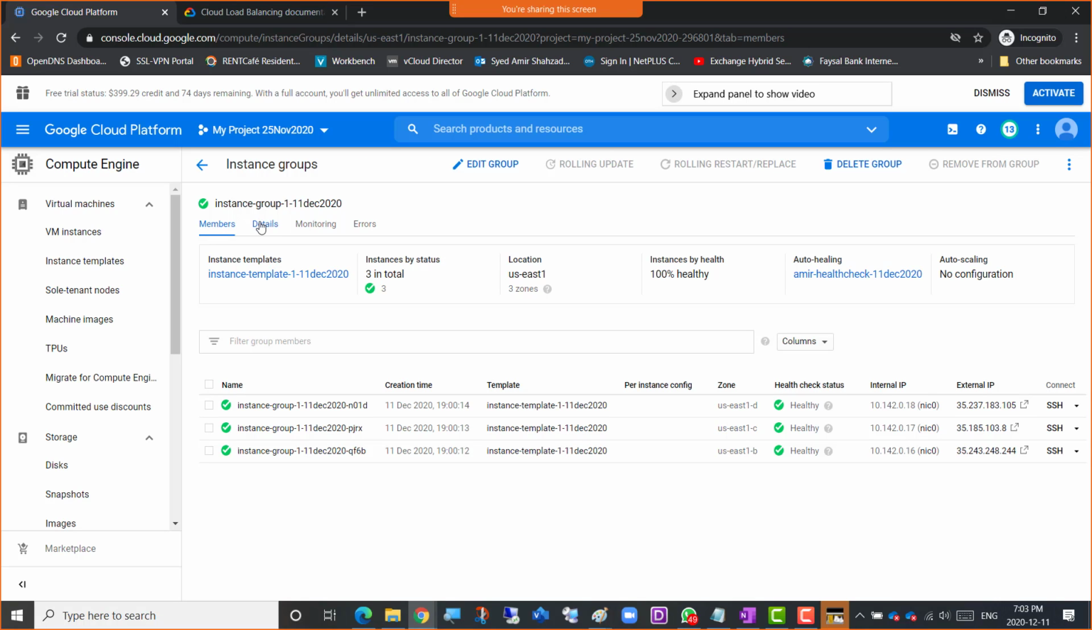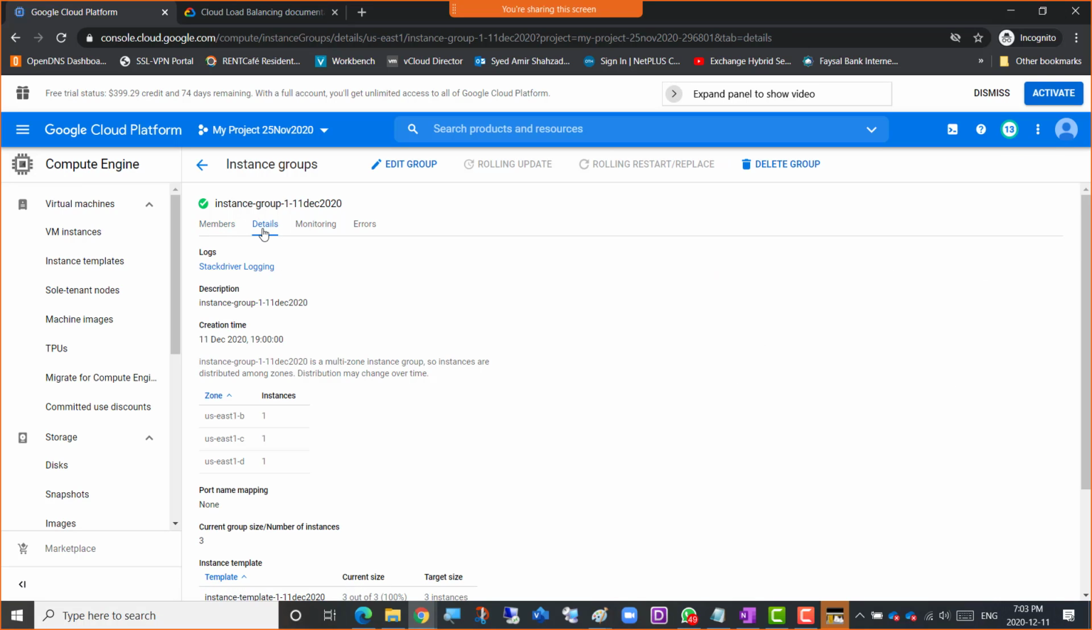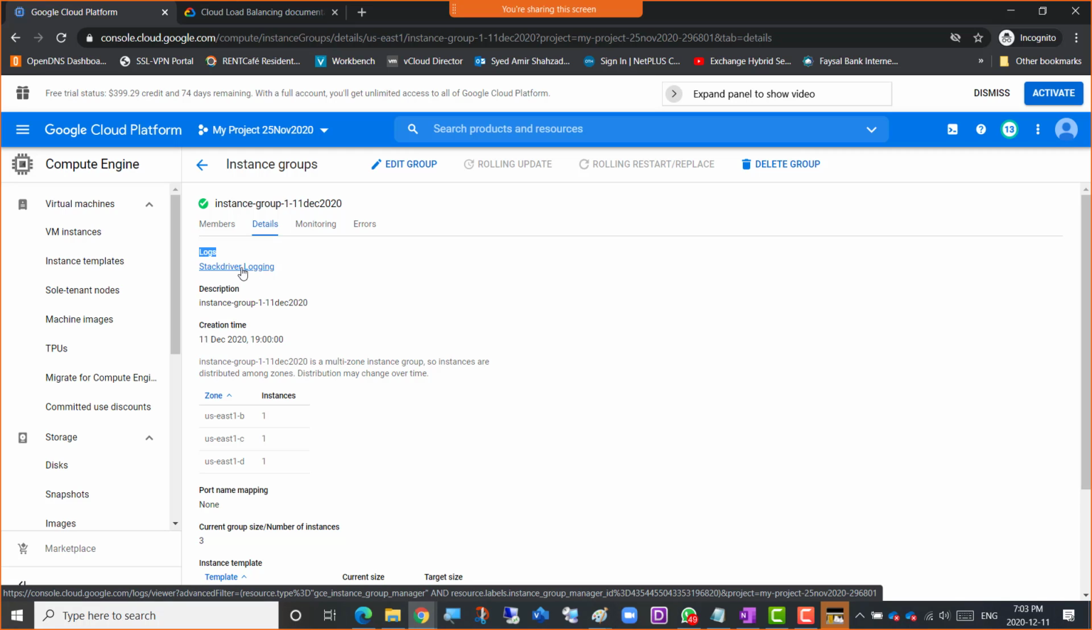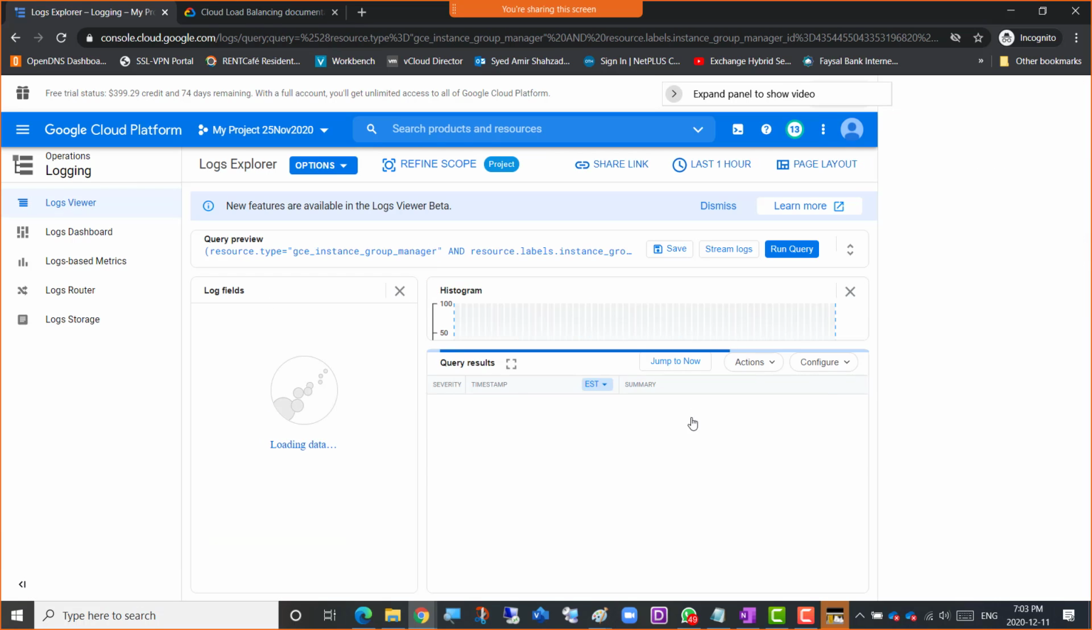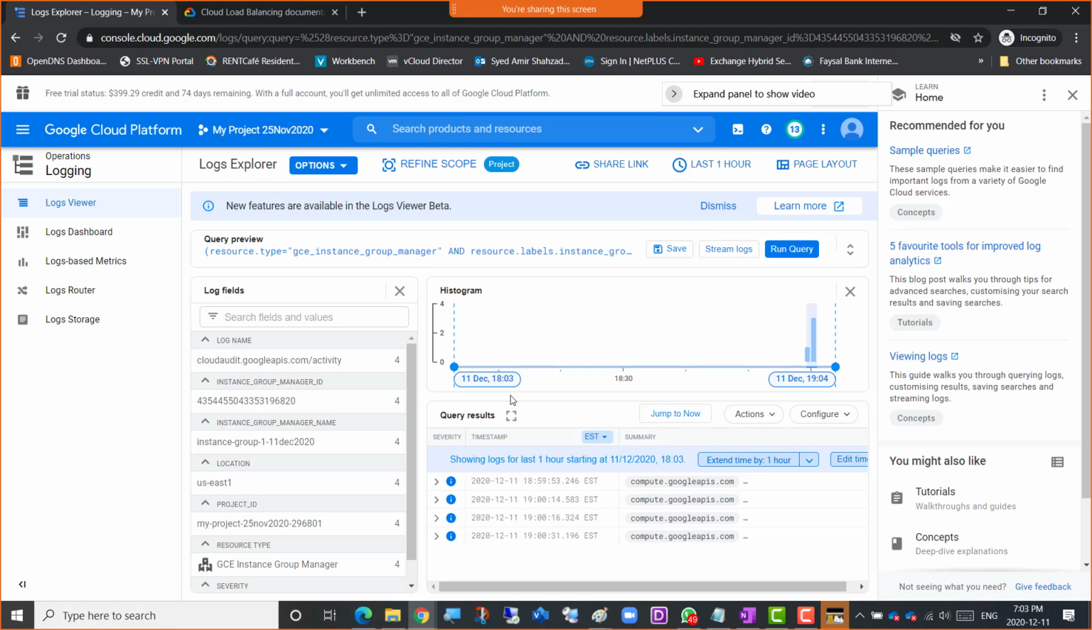Okay, good news. So then I'm in details, right? Inside the details, there's a logs area, this one. And under the logs area is Stackdriver logging. So if I click the logging here, Stackdriver logging, that normally has all the log files, and you can run queries on that as well.